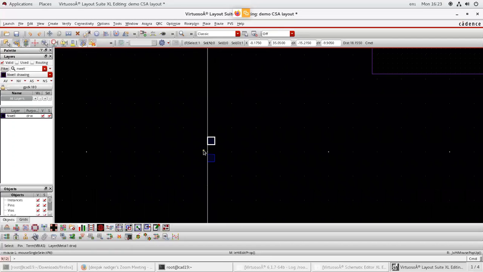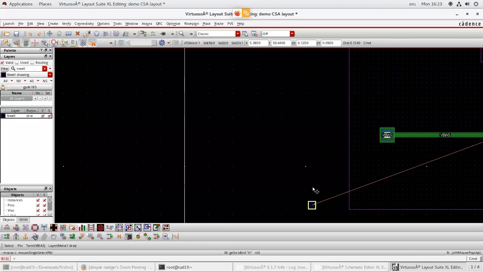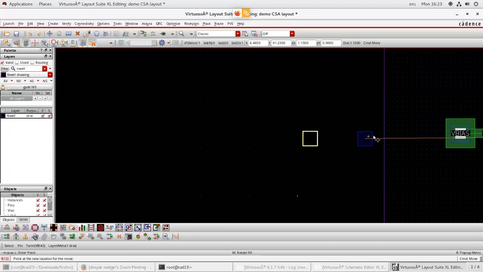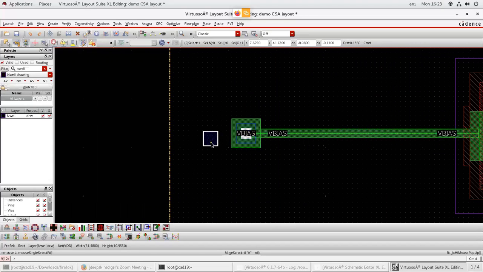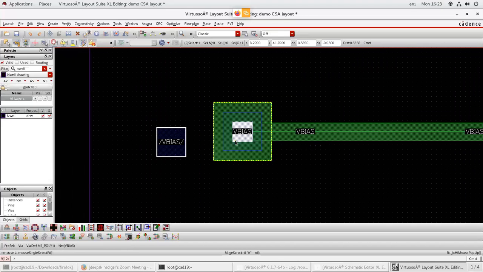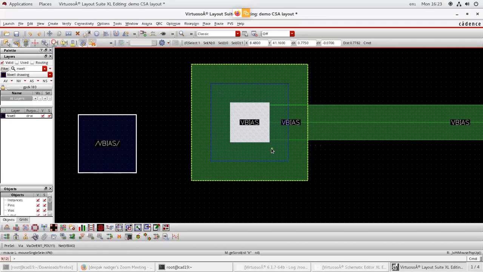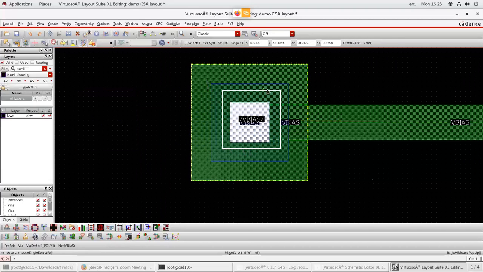V bias. So V bias is connected to the gate of your PMOS. So already the gate is polysilicon, so this is metal. To make this connection, we have already used a via M1 to poly 1. So you place this pin inside this blue boundary of this via here.